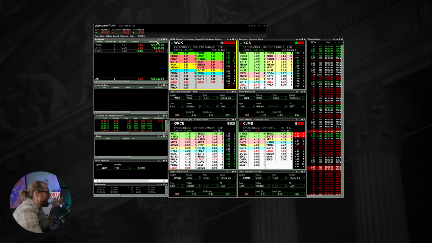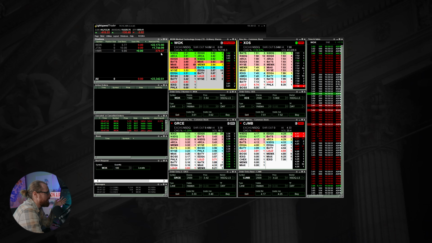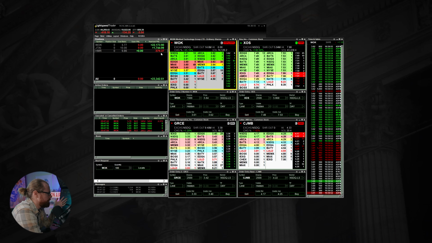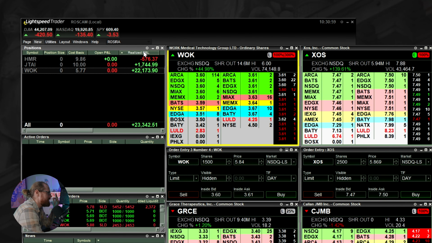As you can see, I have everything sorted by position, by how much I'm up on the stock. That's how I've always done it, and for me, it just feels most intuitive. You could do it alphabetically if you wanted to, but that doesn't, I don't know.